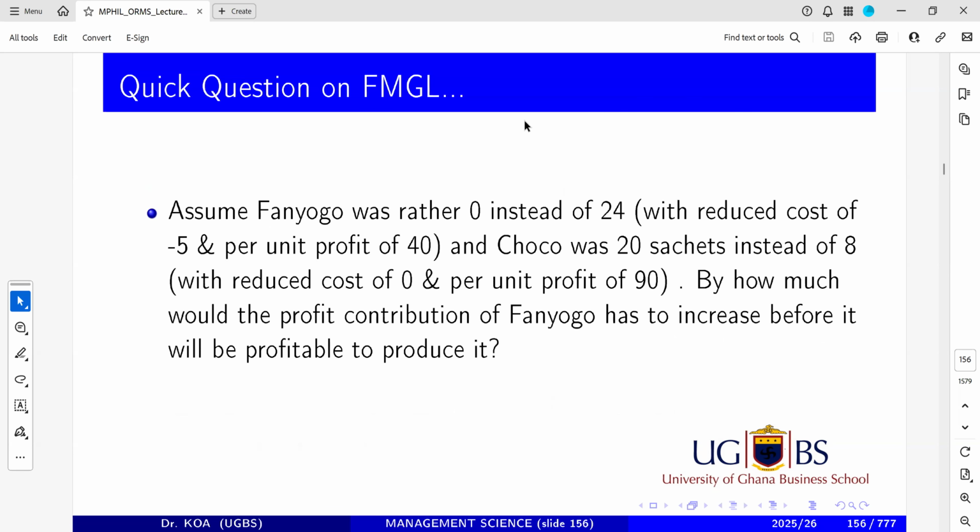Next question. This is the most critical question for today. Assume that fine yogo was rather 0 instead of the 24, with a reduced cost of -5 and per unit profit of 40. And fine choco was 20 instead of the 8, with a reduced cost of 0 and a per unit profit of 90. By how much would the profit contribution of fine yogo have to go up before it becomes sensible to produce it? You said this already.